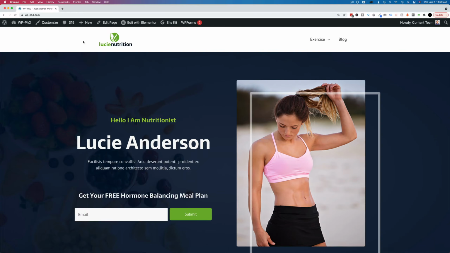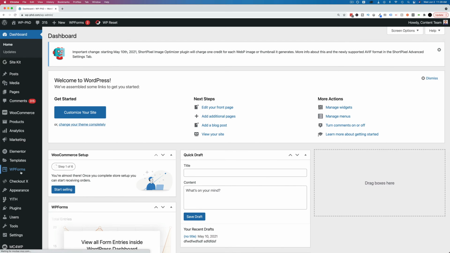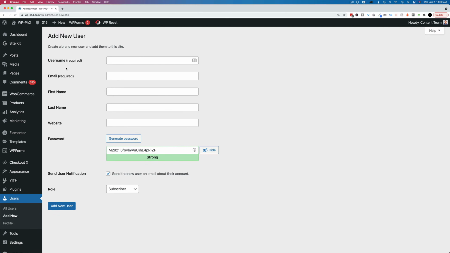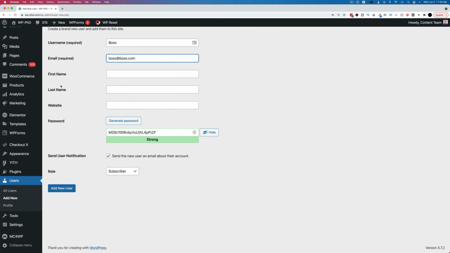Now let's get started. Creating an admin account in any WordPress website is really straightforward. All you have to do is go to the WordPress dashboard, go to Users, and then click on Add New. Then you need to fill in all the required fields, like the username. I'm going to call this one Boss, and then boss@boss.com. You don't have to add the first name, last name, or the website. You have to have a password. You want to make sure the password is secure.